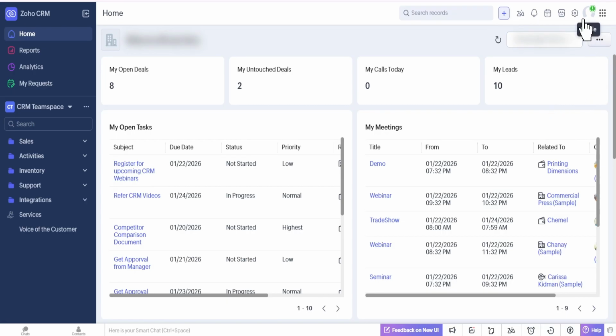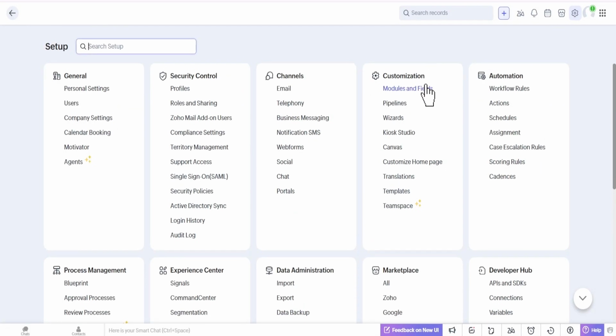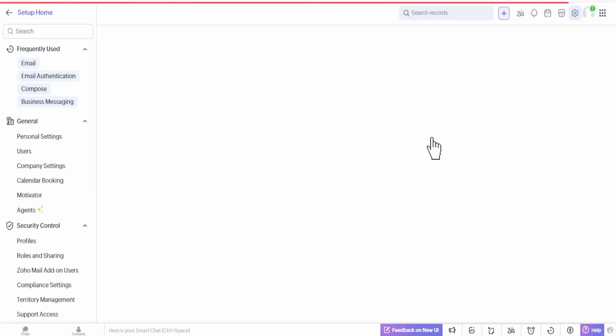Start by signing in to Zoho CRM and going to the homepage. From there, open the Setup area by clicking the gear icon in the top right corner. This takes you to Settings, where you can manage integrations. In Settings, look for the Marketplace and open the Zoho category. If you don't see it right away, use the search bar to find it quickly.